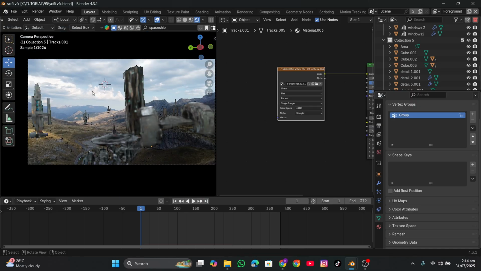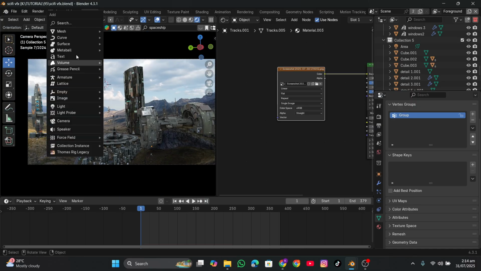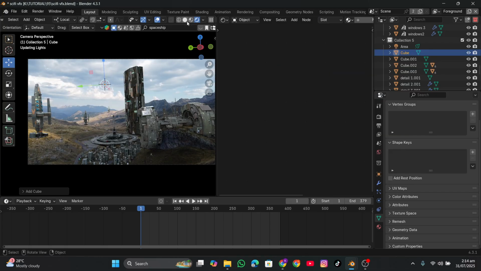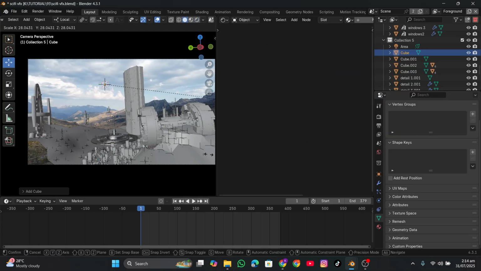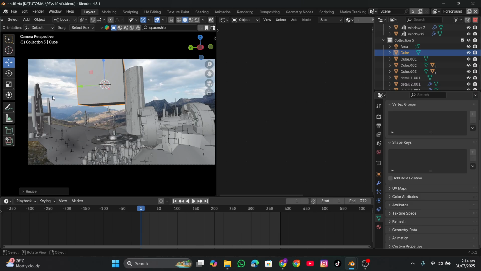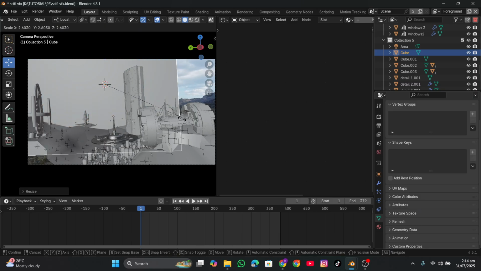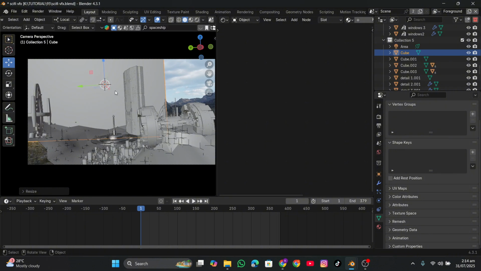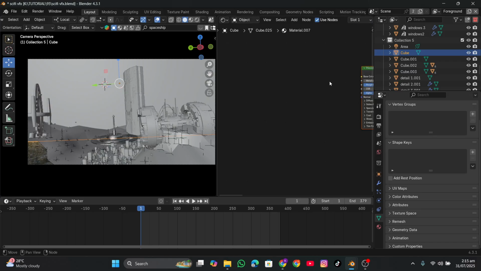All right. So now it's time to add a big cube. I'm gonna add a cube here. I'm gonna go into solid mode. I'm gonna scale it up like this. Scale it on x-axis like so. Move it like this. But just like these, and click new material.